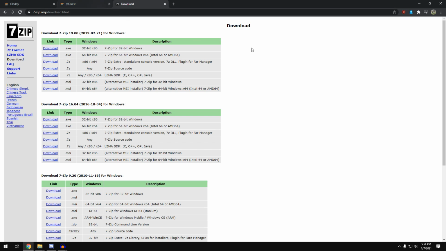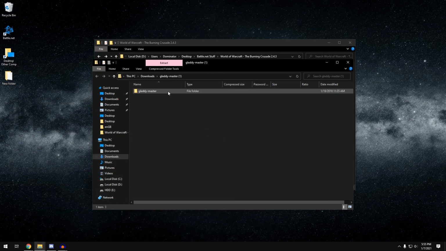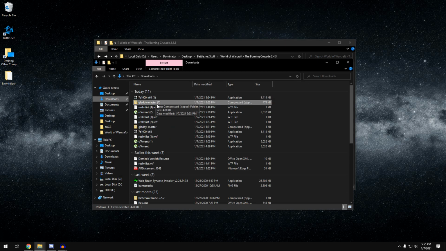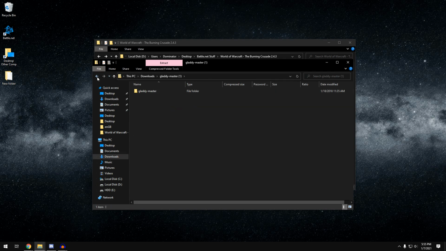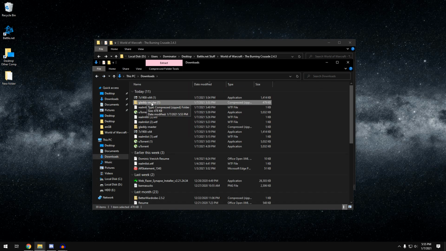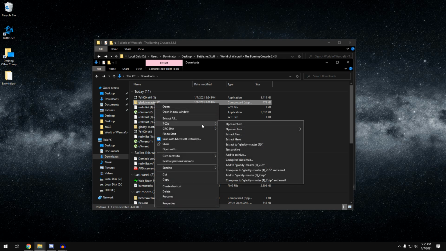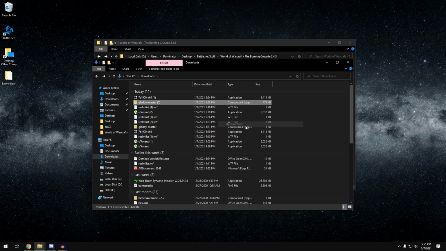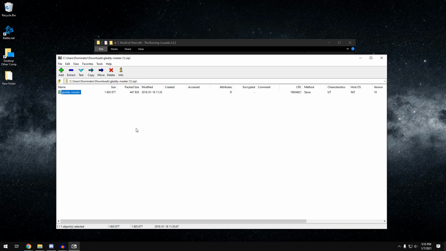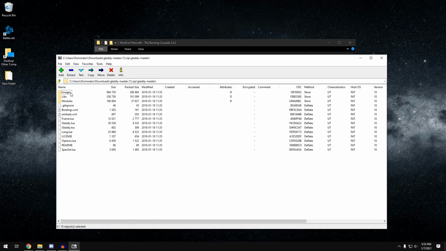Very, very, very helpful. So now we're going to go back to where we downloaded Gladius, which is under our downloads folder. So I have Gladius here. Now if you just double click it, you can open it, and I'll show you how to do that. But if you guys don't want to do the Windows way, you can do 7-zip, open archive, and then click Gladius master here, because this is the master file. Double click it, make sure that it's got a bunch of stuff in it.